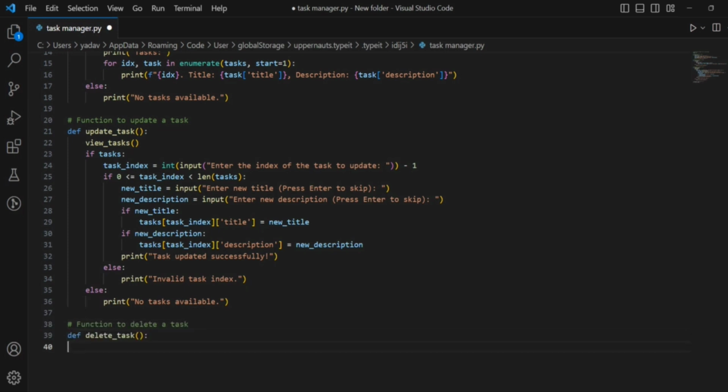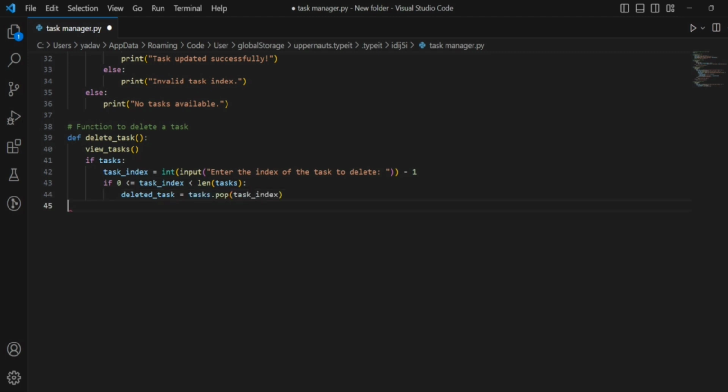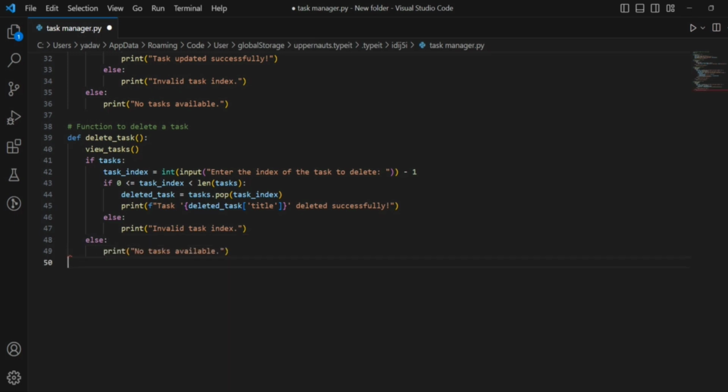Then the next feature is going to be delete. So we can delete the task as well. First we are viewing the tasks, then if a task is available, I am taking the input of the index value that the user wants to delete. I am checking it using the if condition, and if that is there, I'm using the pop method of the list to delete it. It will print which task has been deleted, and else it will say invalid task index, and it will come out. And if a task is not available, it will say no task available.